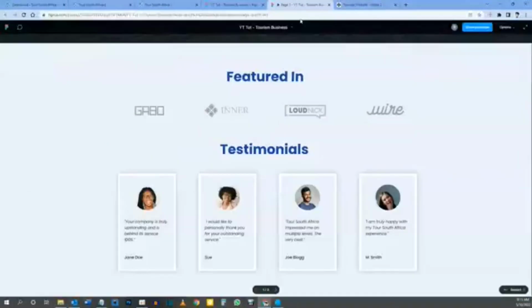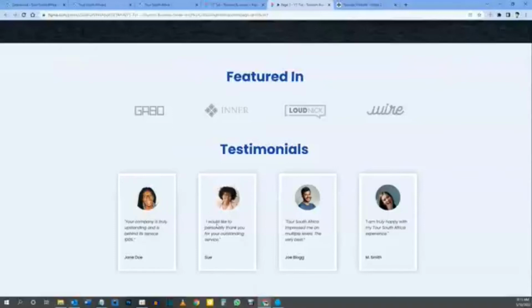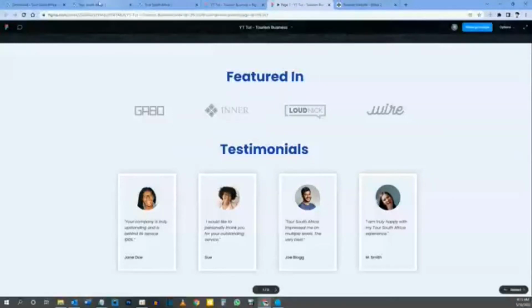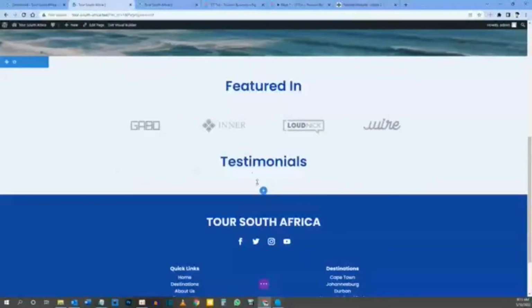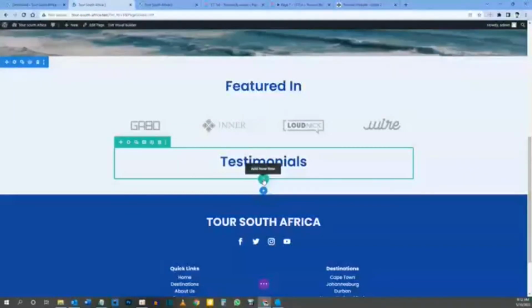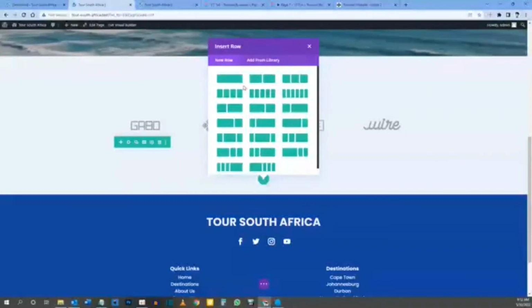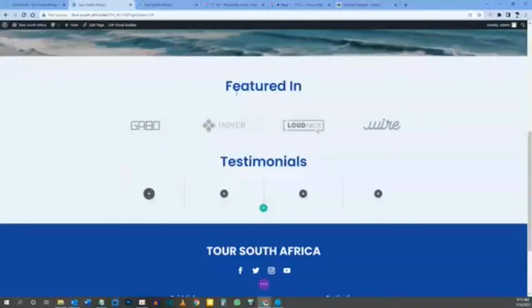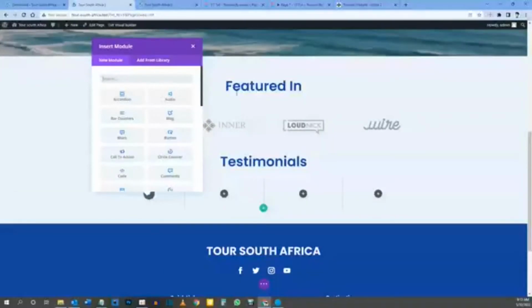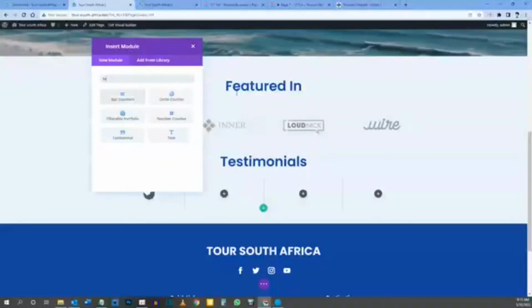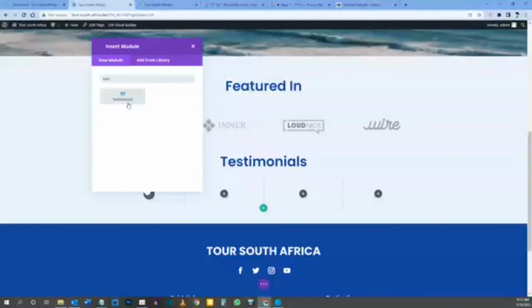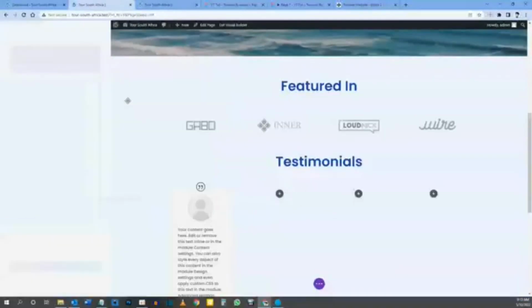Next thing we need to do is have a 4-column row to put these testimonials in. So let's do that. Let's click add a new row by clicking the green button. And again, we're going to choose this 4-column layout. Then we want to put in testimonials. So let's search for testimonial and select that.